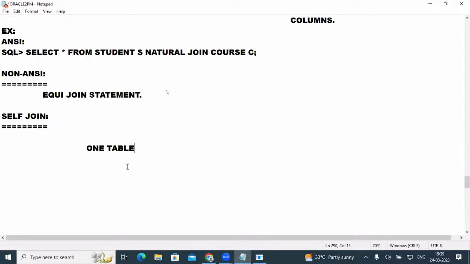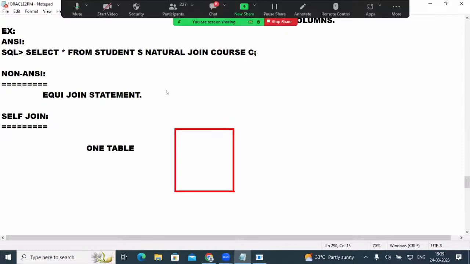So now, same as virtual, what does it mean? There is no physical existence. It doesn't occupy any space or memory. It's just a reflection. Otherwise, you can say imagination. Okay? Right. So here also, when I want to compare a table by itself, then definitely I need to create one virtual table. Okay? Suppose this is one table.